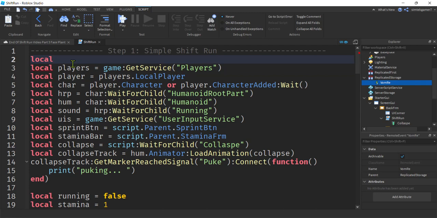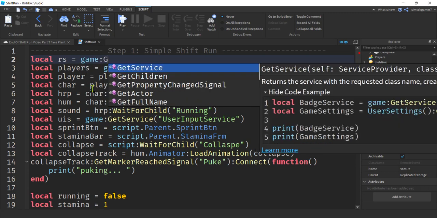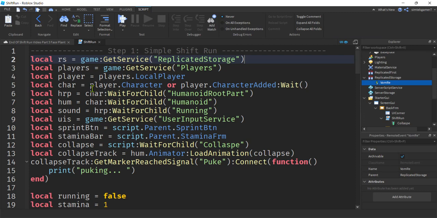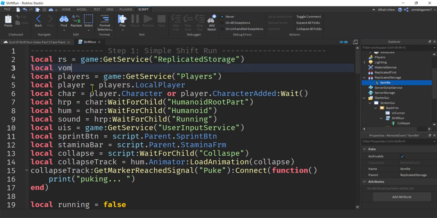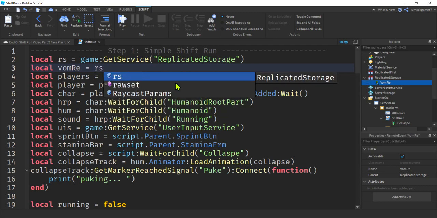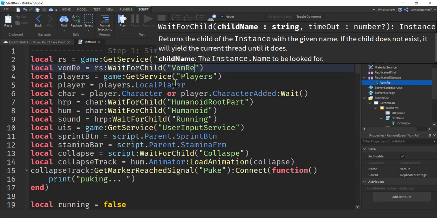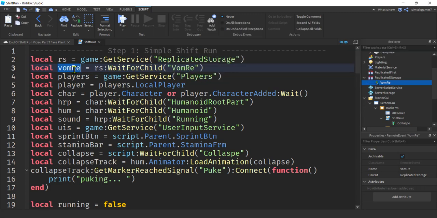So I'll say local. First, I need to get replicated storage. I'll call that RS, equal sign, game get service, replicated storage. And then we'll get our VOMRE. My convention is to make variables lowercase. You can do what you want with that. Just remember, if you pick a convention, you got to stick with it. So I need to get the replicated storage, wait for child, and there's VOMRE. Cool, we have our remote event.